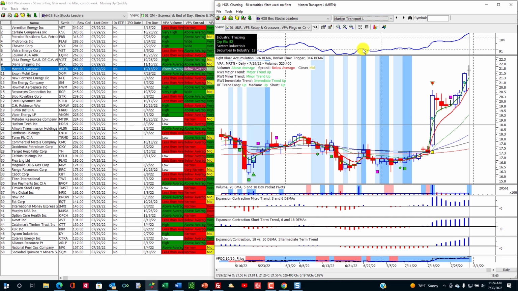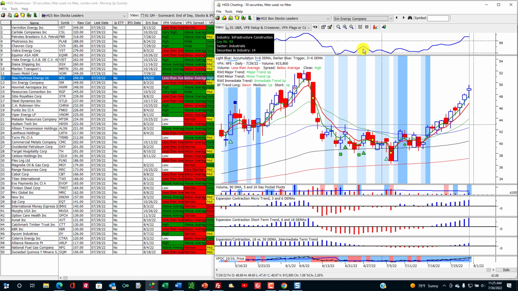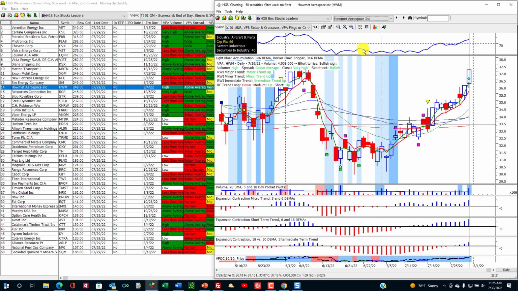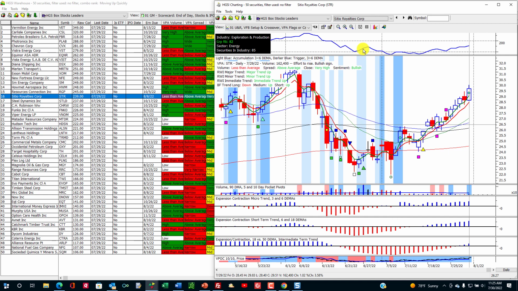Here was a flag, and now it's going again. But in my opinion, it's too late to jump on these stocks. Most of them. But like I said, it doesn't mean they're not going to continue to go. It's just that when they're extended, the risk increases.